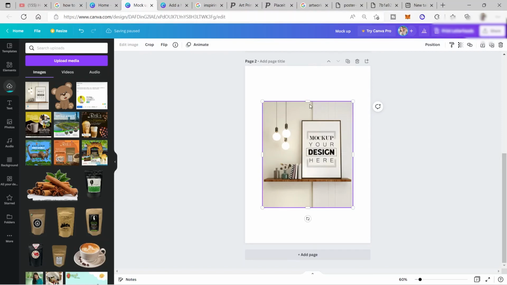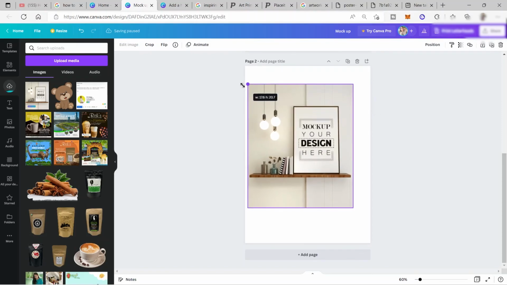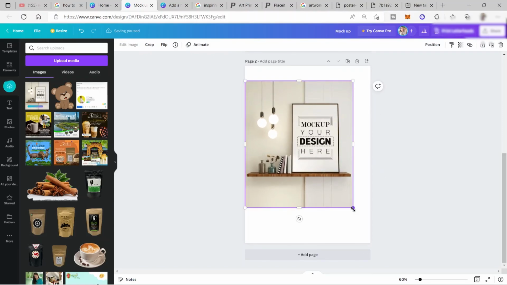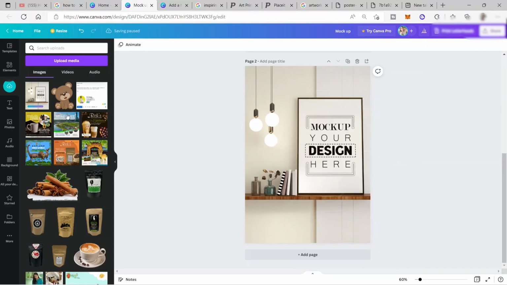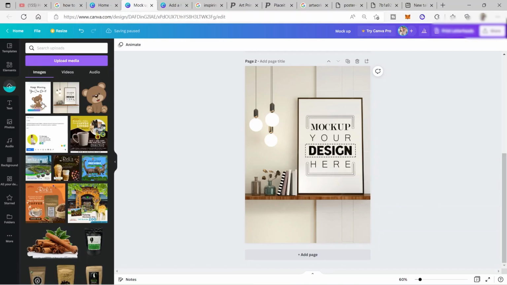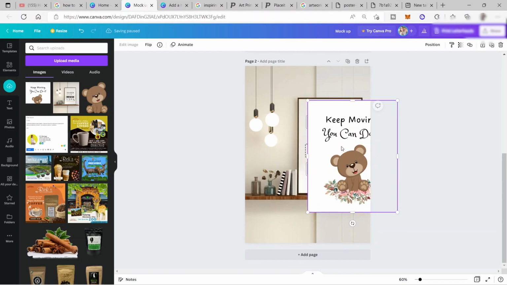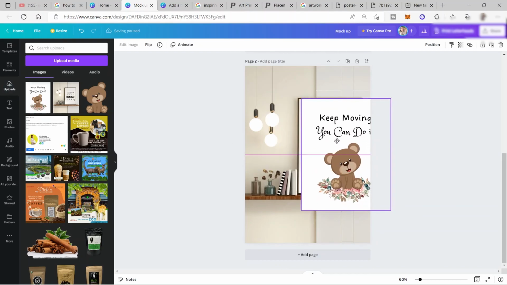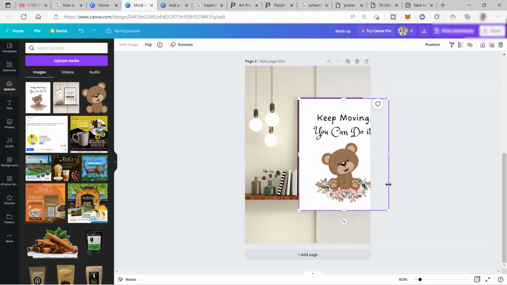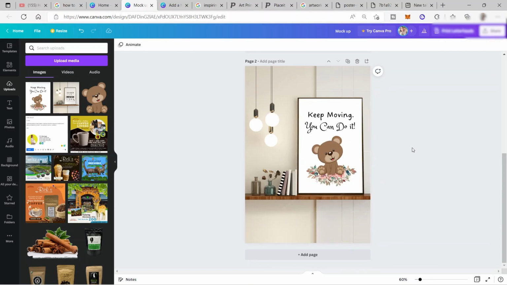So let me just go ahead and add it here inside our Canva. So I will just go ahead and resize it. So let me just go ahead and upload the design that we just created, the PNG file. All right, so here it is. So let me just go ahead and click on this. I will just go ahead and replace it over here just to fit the frame. All right, so I guess that's good. So that's how we can make our mock-up here also inside Canva.